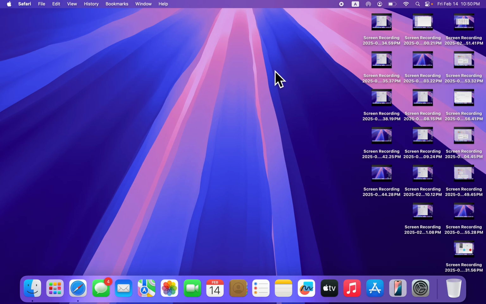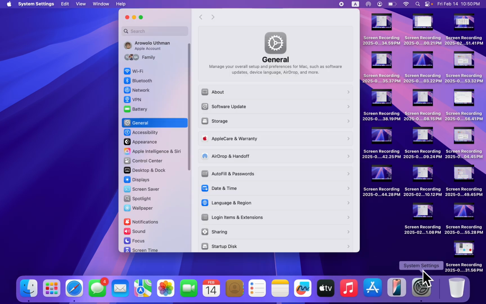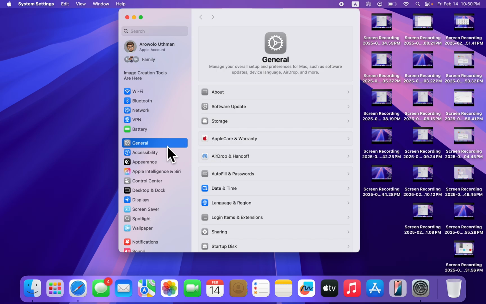In this video I'm going to show you how to check when your Mac was first used. So if you want to see the activation date of your Mac, let me show you. The first thing is to open up your system settings and under General click on About.